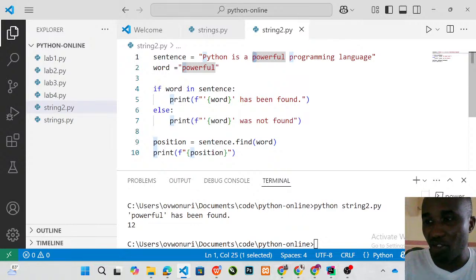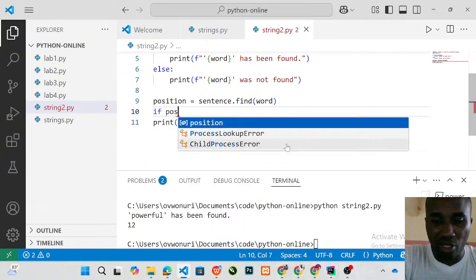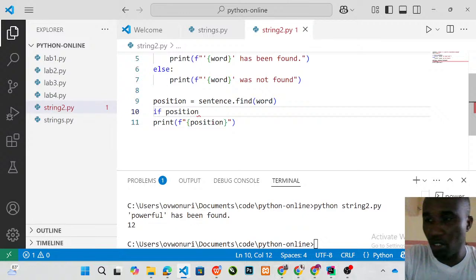There are other things you can do. You can say if position is not equal to -1.